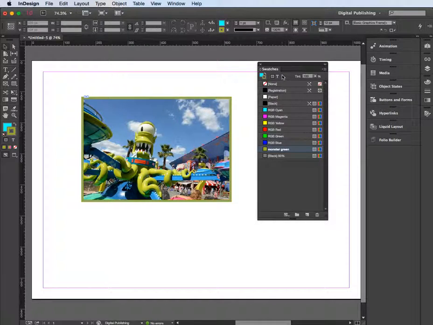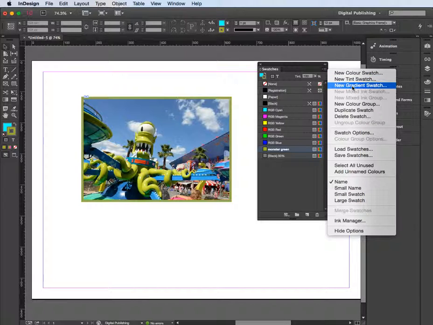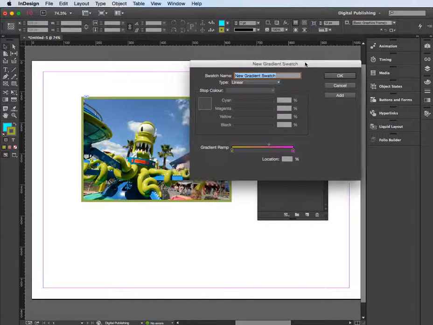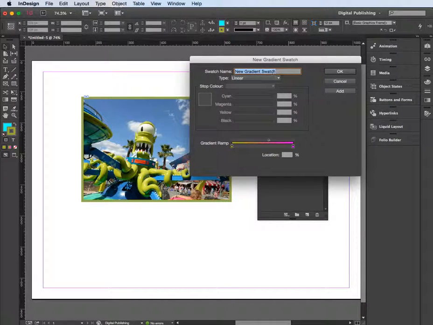I've got my swatches panel window open here, and what I can do is go to the little options here and say that I want to create a new gradient swatch. When I do that, that opens up this gradient swatch dialog box, and you can give it a name. We could change that in a moment. You can choose the type of gradient that you want, so you could have it as a linear or a radial. A radial is where it would be coming out sort of in a rounded way. Linear would be going from one side to the other, so I'm just going to stick with linear.